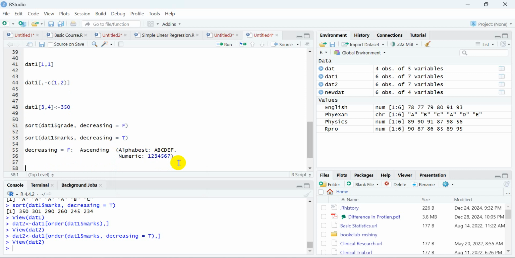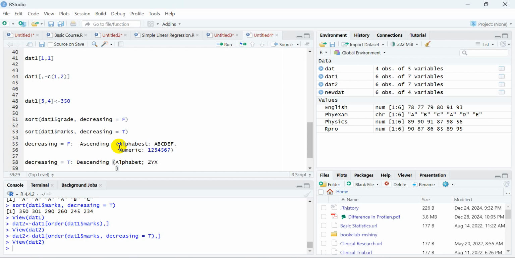If you specify decreasing is equal to true, it means that you want this data in the descending format. Descending format means alphabets will be in the form of z y x, in that way, and the numeric values will be like, for example, 10 9 8 7 6 5 4 3 2 1. In that way this will come up.